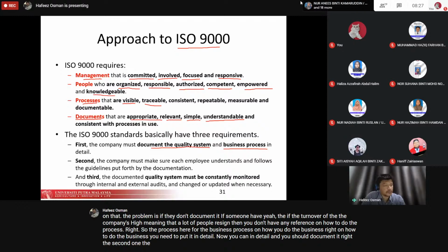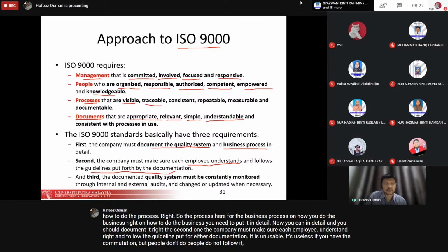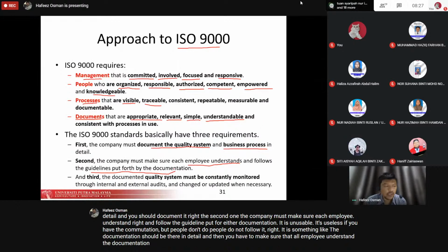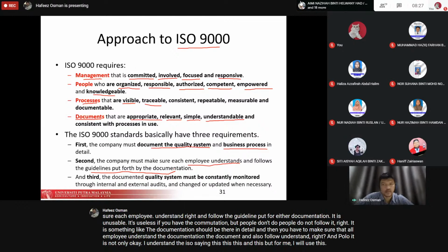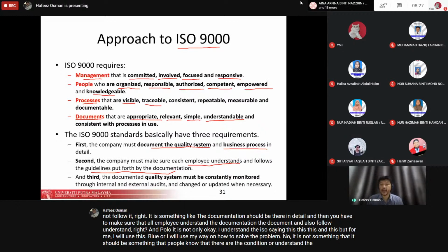The second one, the company must make sure each employee understands and follows the guideline put forth by the documentation. It is useless if you have documentation but people do not follow it, right? The documentation should be there in detail, and you have to make sure that all employees understand the document, and also follow it. It is not, okay, I understand the ISO saying this and this, but for me, I will use my own flow or my way to solve the problem. No, it is not something like that. People should know and understand the documentation, and they follow it, right?